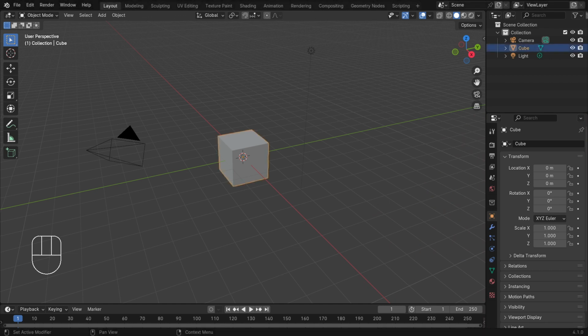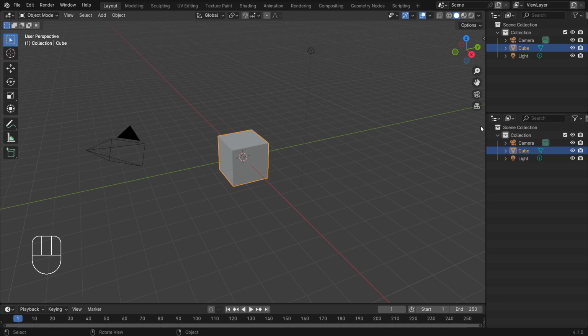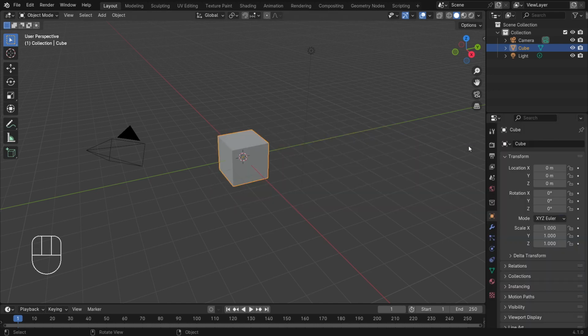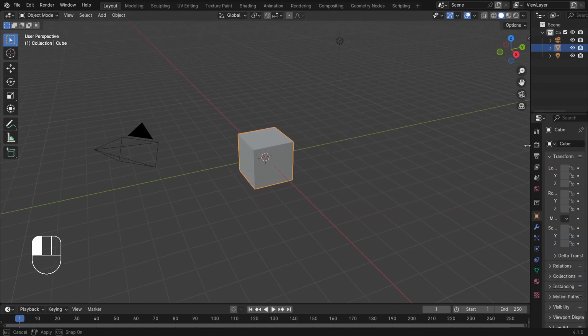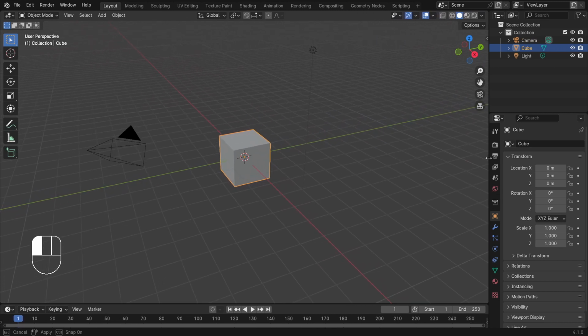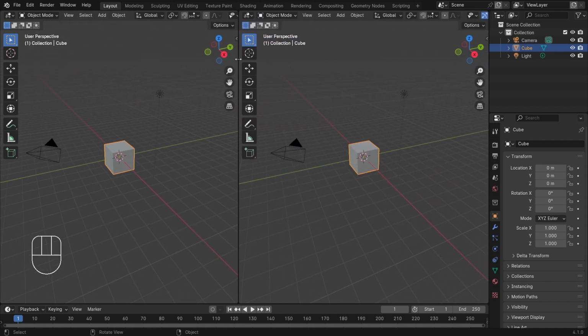If you'd like to change an area, you can click this button here, which is in the top left hand corner of each area. Then, select the area type you would like to change it to. If you'd like to change the size of the areas, you can click and drag from the sides. If you'd like to open a new window, bring your mouse to the corner and wait for this cross icon to appear, and then you can click and drag out to create a new area.